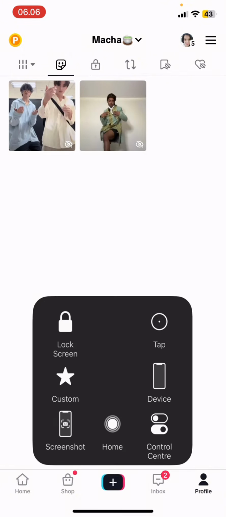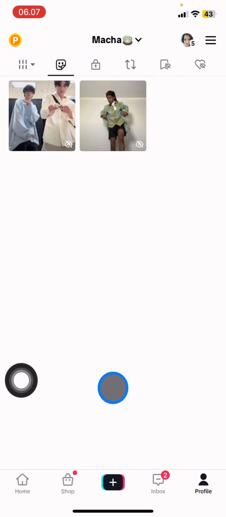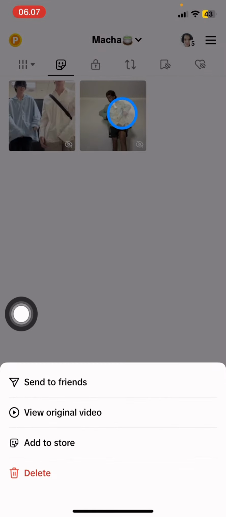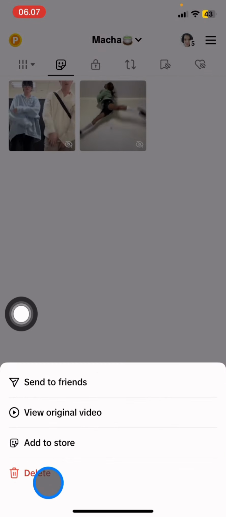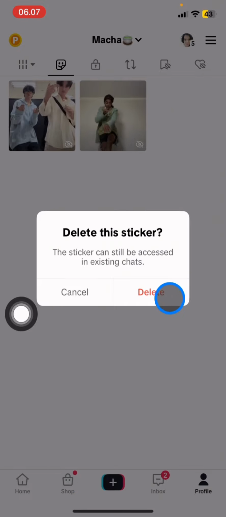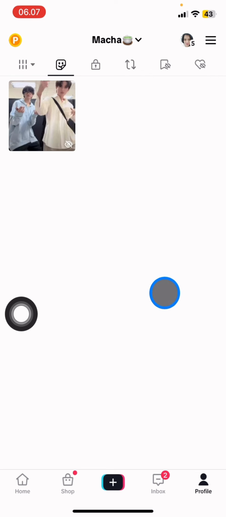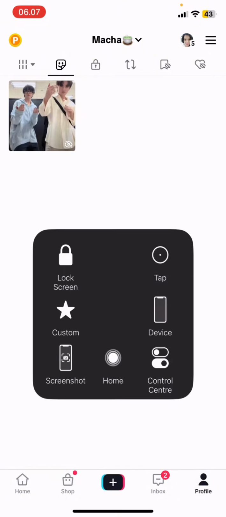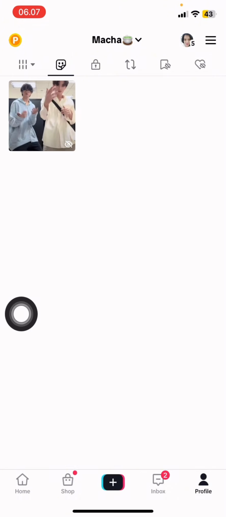If you want to delete one of them, you just need to click the sticker that you want to delete, and there will be a pop-up down here with a delete option, and then you just need to click delete. Don't forget to confirm it, and the sticker will disappear. So that's for today's tutorial, the way you can delete the stickers on your TikTok account.